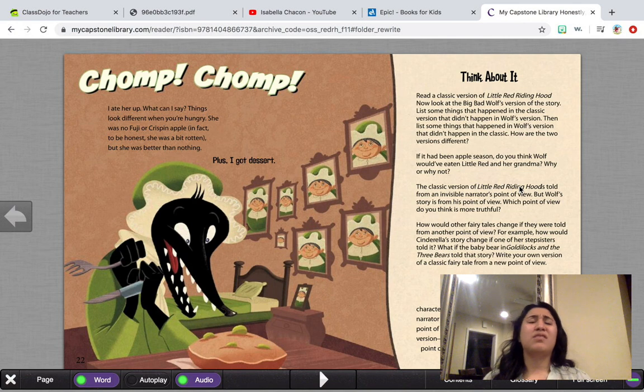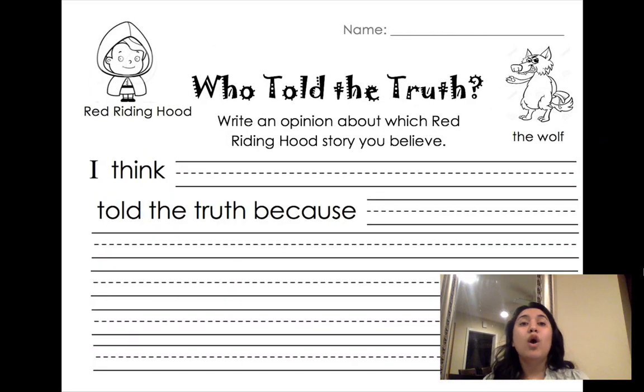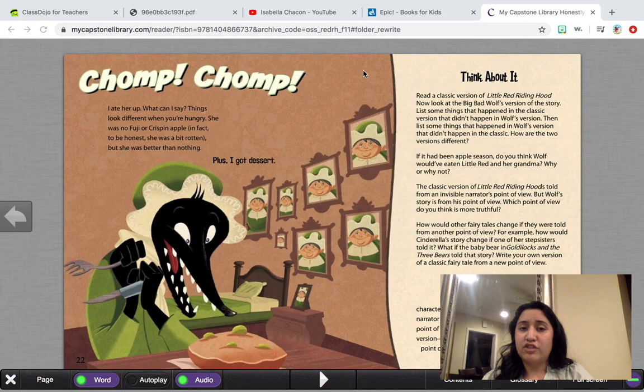So do you think that the wolf would have eaten Grandma and Little Red if it had been apple season and he would have been able to eat a fruit or a vegetable? Because, oh, there's apples there. I don't need to be eating meat. I don't need that. So, what we're going to do now is I want you to think about this. Who told the truth? We have Little Red Riding Hood and the wolf. So, these are two different versions. What really happened, my friends?